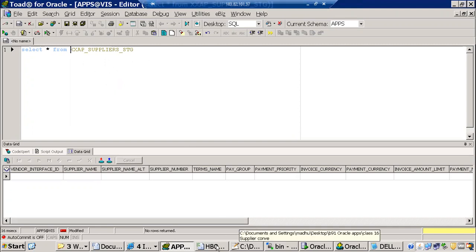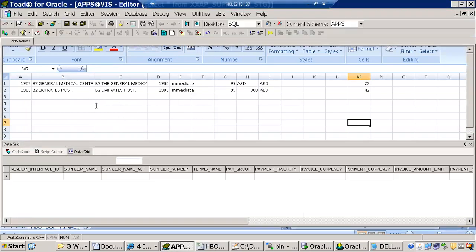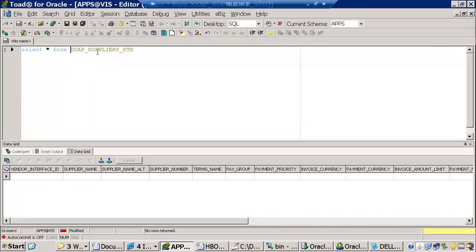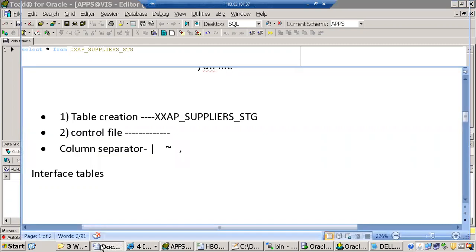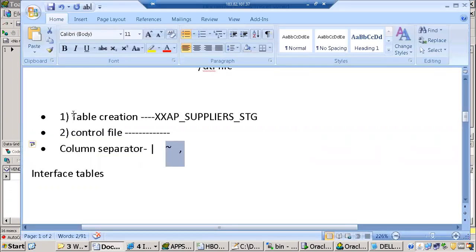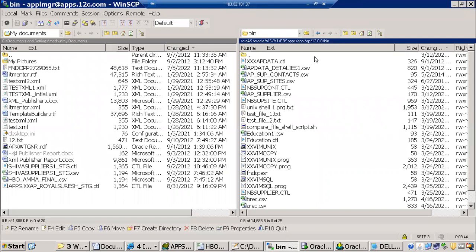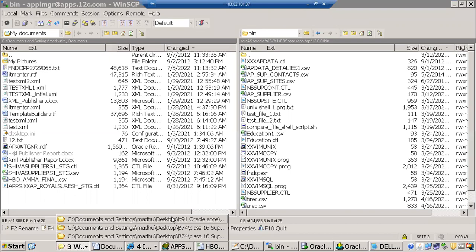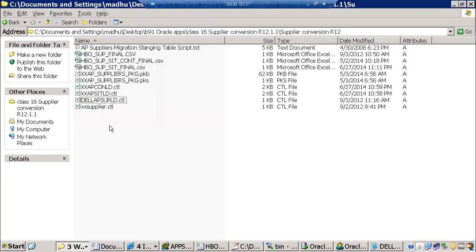Now we are going to load this Excel sheet data into this particular staging table. That is a requirement actually. Okay, table creation and control file creation is over. So this control file we have to keep into the server, in this particular place. First open this particular file where it is available.